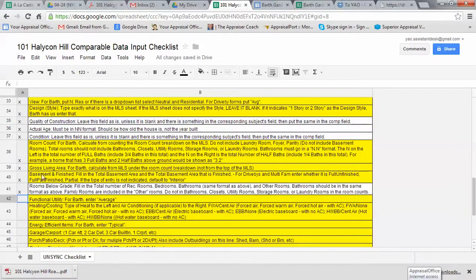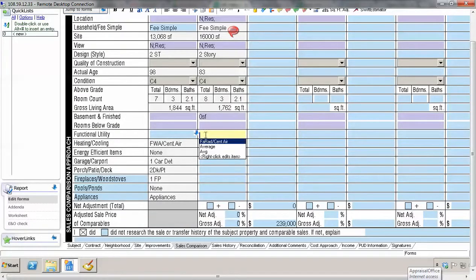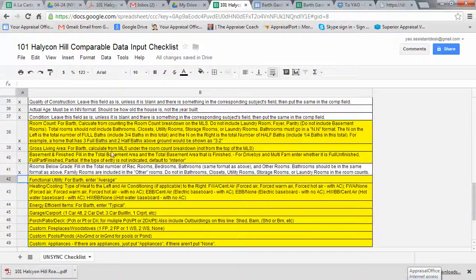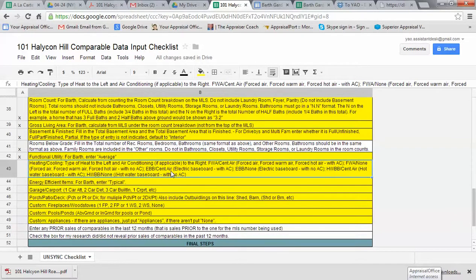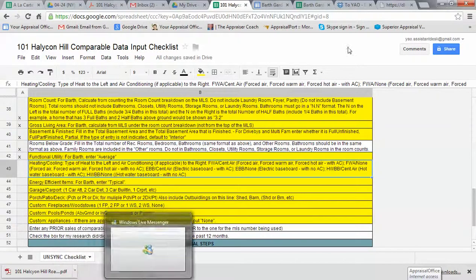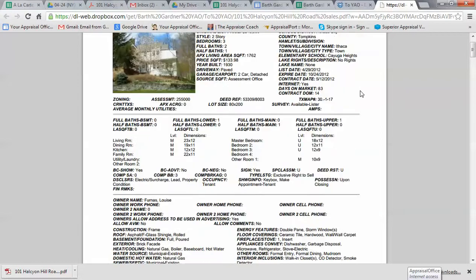Functional utility. For Barth, we are entering average in this field. So, average. Then heating and cooling. Type of heat to the left, air conditioning to the right. This last part of the grid should be quite familiar to you as you've been working with the Unsync process. But now we have to find the information on the MLS sheet. So we're going to go to our MLS sheet and look for our heating and our cooling and see what we can find.